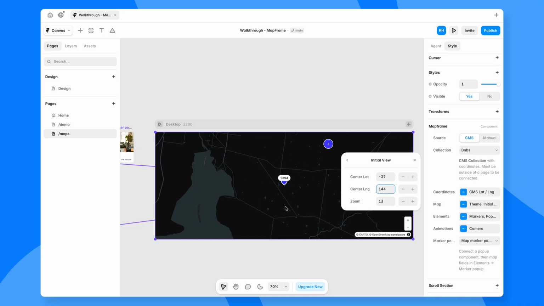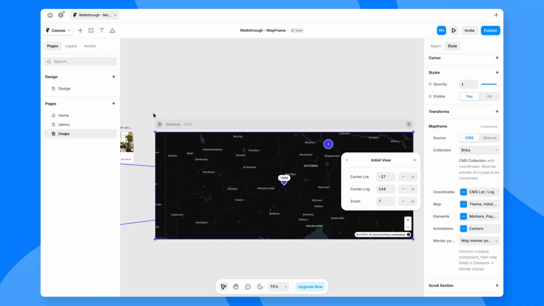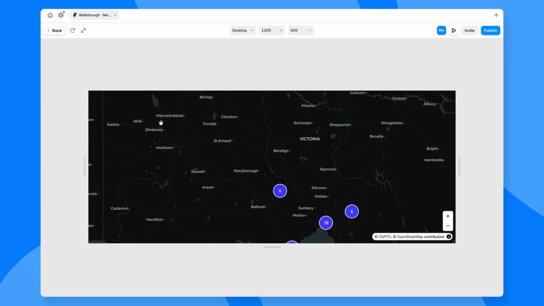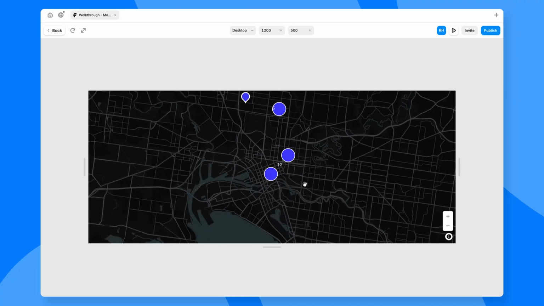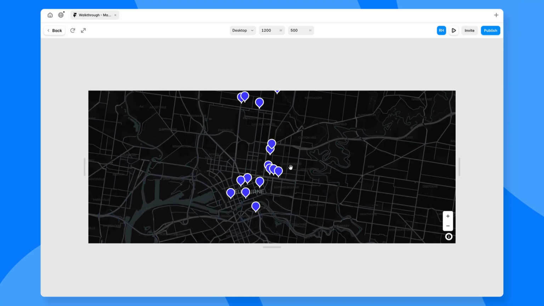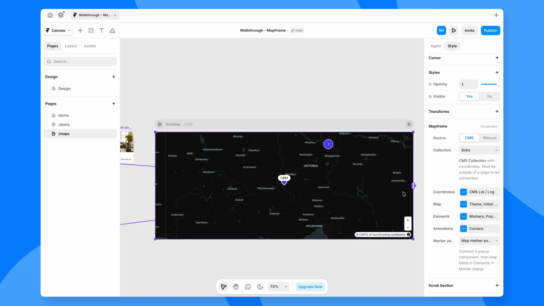And there you go. You can see we're getting a bit of a preview of how this might look in the initial state. We can also set the zoom, so maybe we want it to be just a little bit more zoomed out. And now when I actually preview this, there you go. You'll now notice that we're not actually starting in London at all. We're actually starting in Melbourne, Australia, my hometown. And just like that, we've created a map inside of MapFrame.